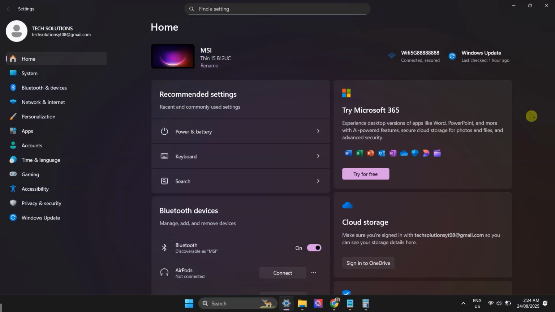Are you looking for a quick and easy way to minimize all windows at once in your Windows computer? Then you've come to the right video, as we will show you exactly how to do that.